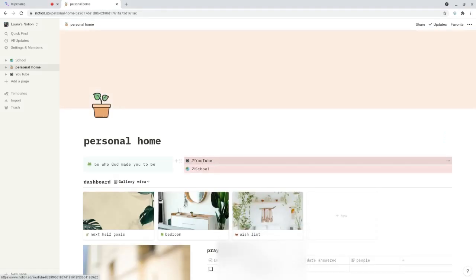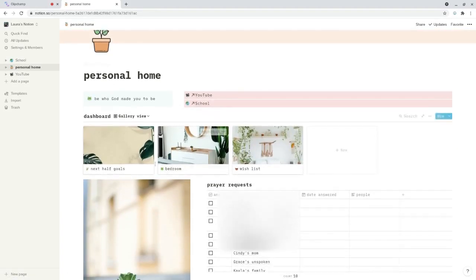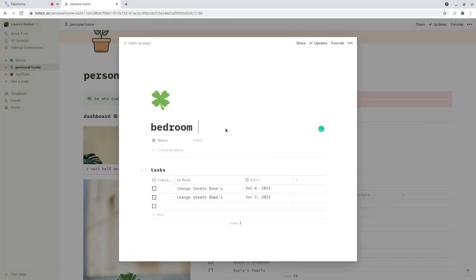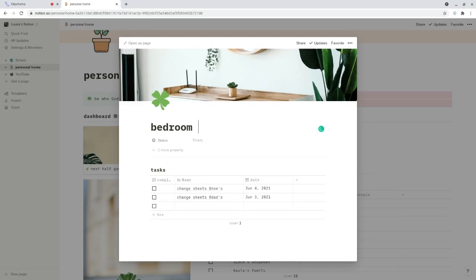This second one, which is called bedroom over here, I have for the extra tasks that I don't have in my bullet journal. So basically, I'll click into this. The cover page again is what you see on the outside over there. And so this is where I want to track the things that I haven't tracked in my bullet journal again.